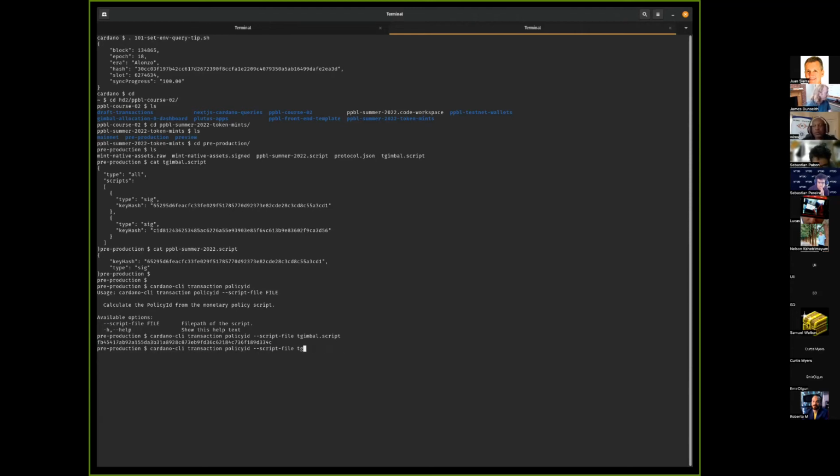Or I could run this single-signature PPBL Summer 2022 script, and I also get a policy ID. Once I have the policy ID, you can't tell the difference between these. There's nothing just by looking at this policy ID versus that one which would say that one's multi-sig and that one's not. So far, so good? Hey, yep, Krish. But what's wild about these script files is that, like I said, creating a policy ID is not the only thing they can do.